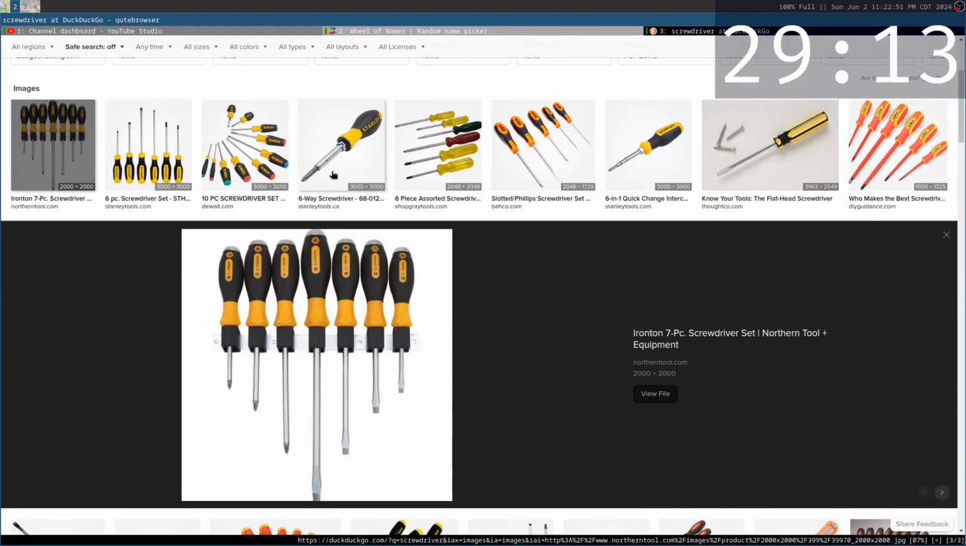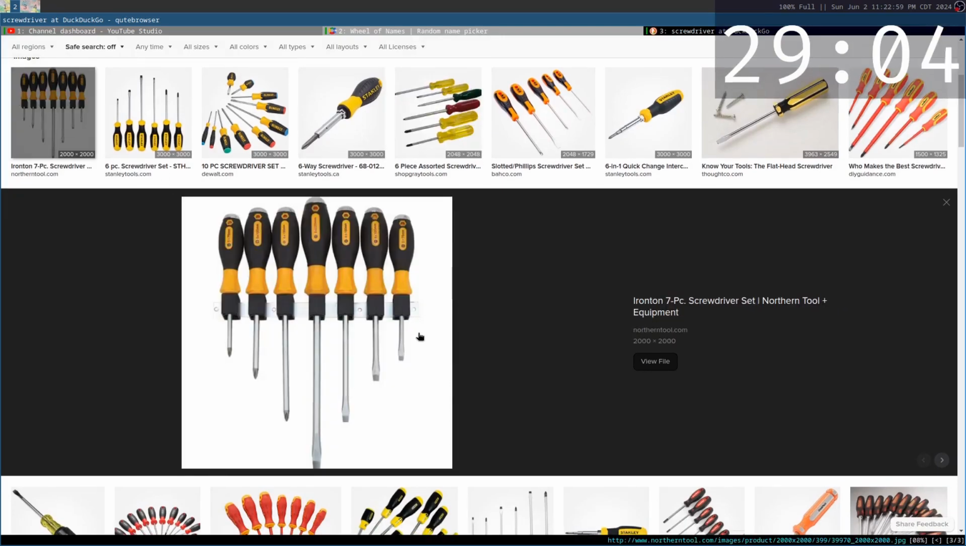And I'm not even going to use a reference for this because I know what a screwdriver looks like, and I, quite frankly, don't care about using any particular company's branding for making my screwdriver.